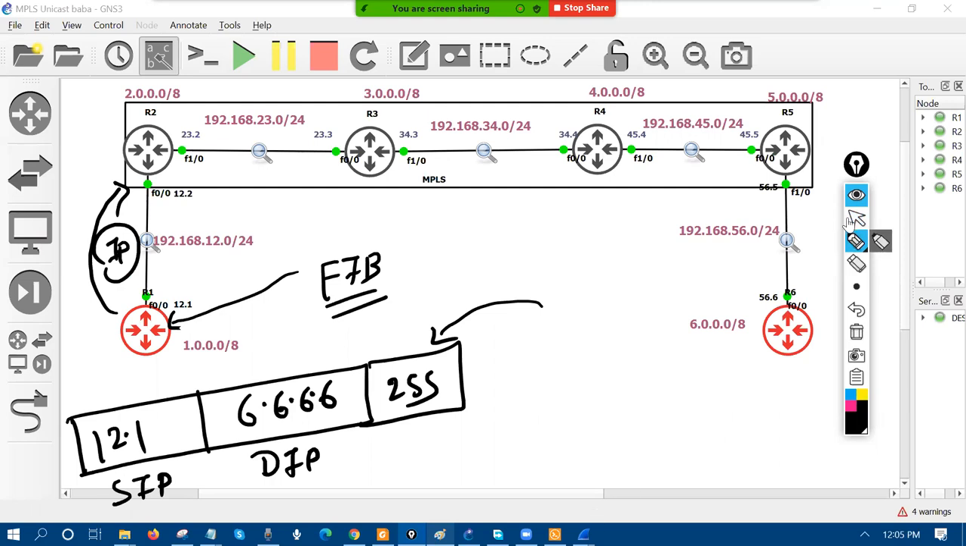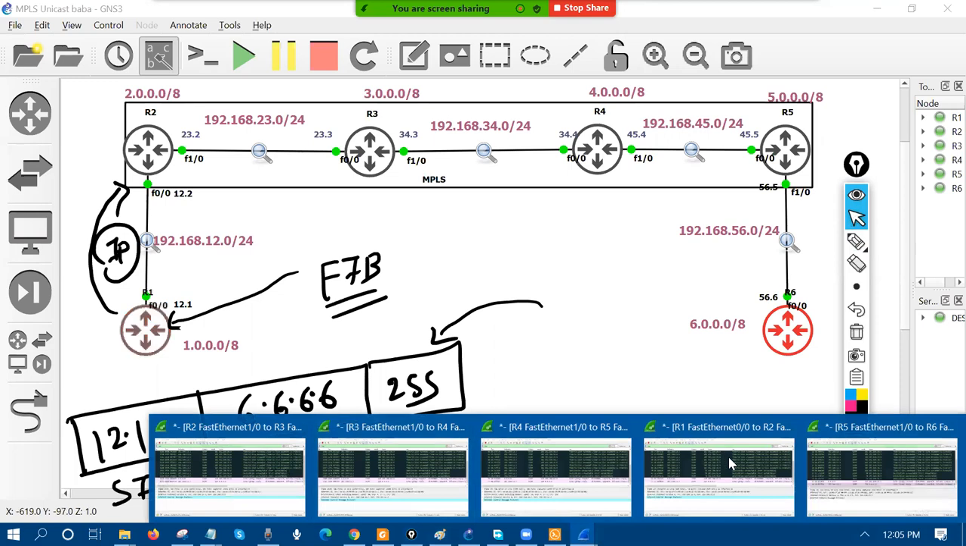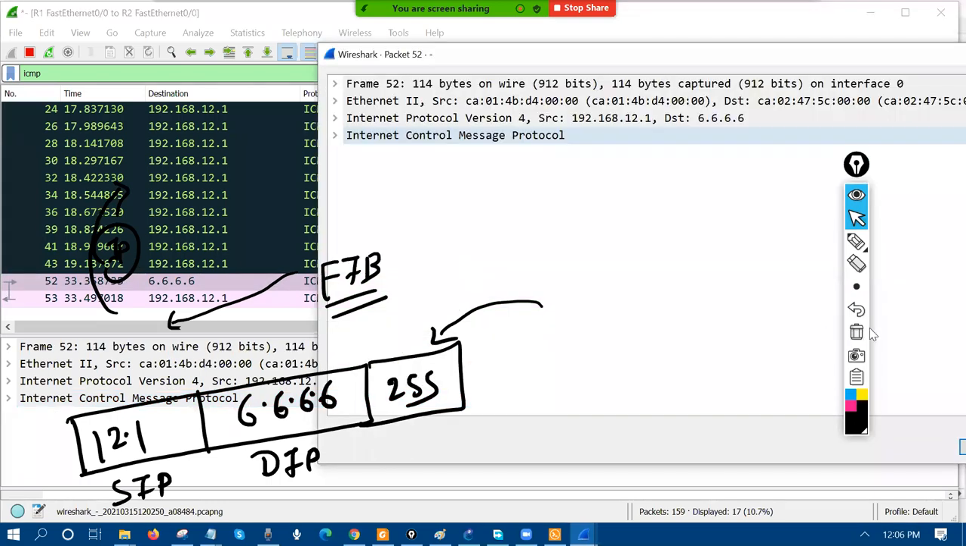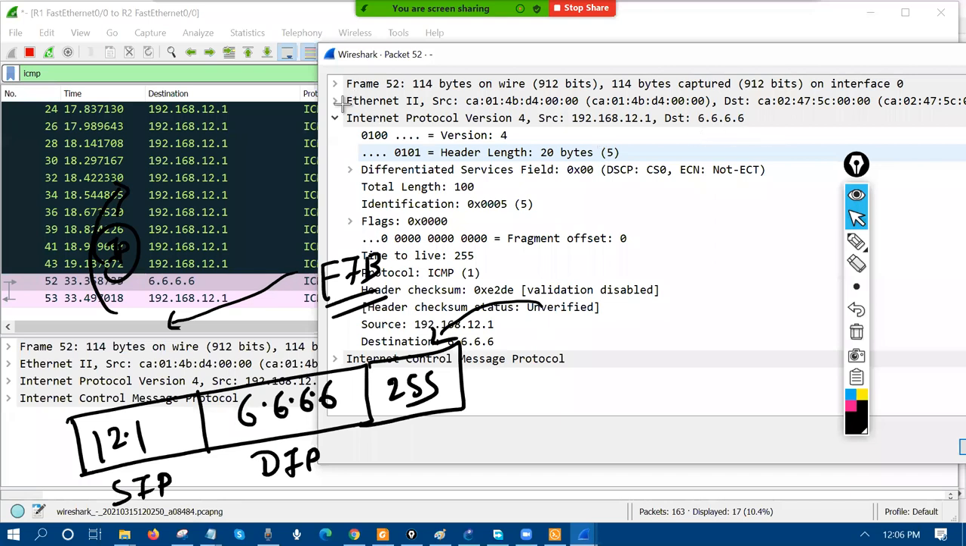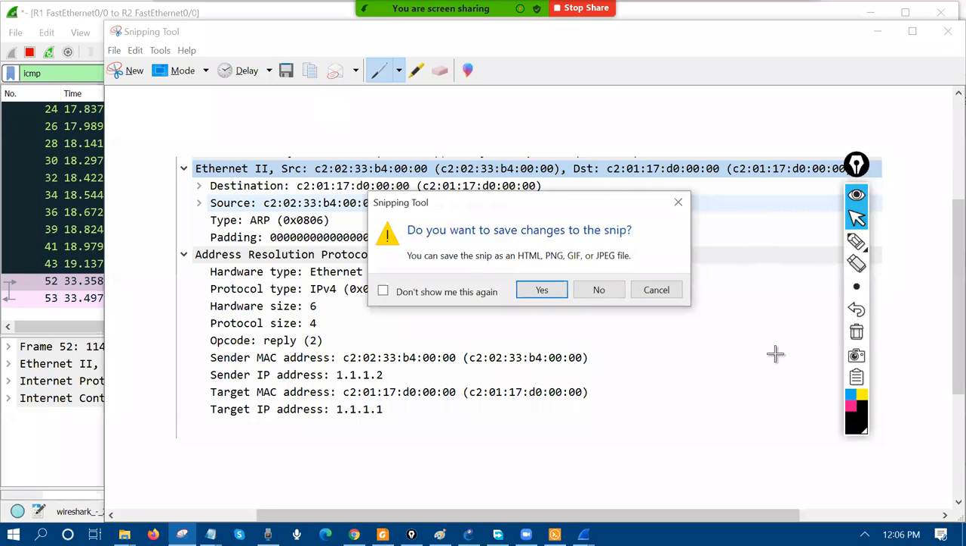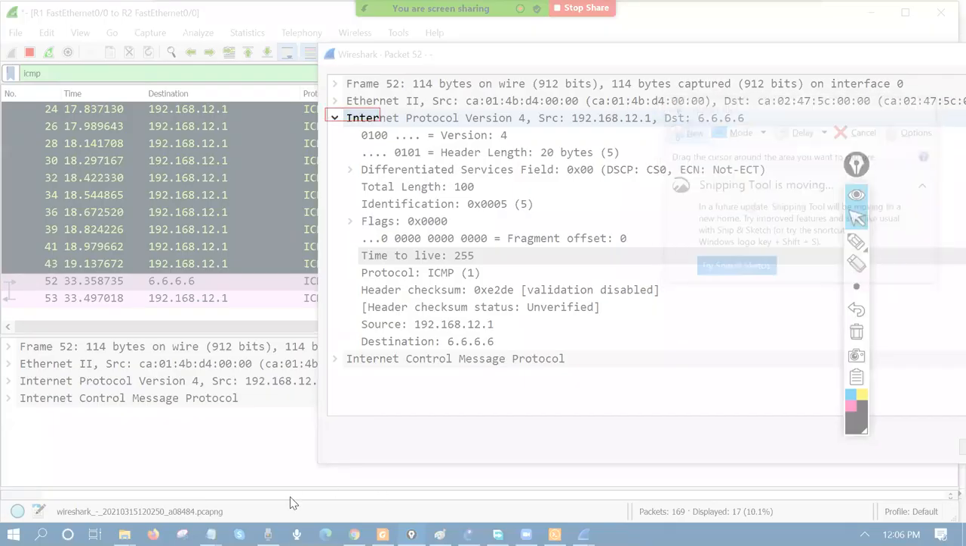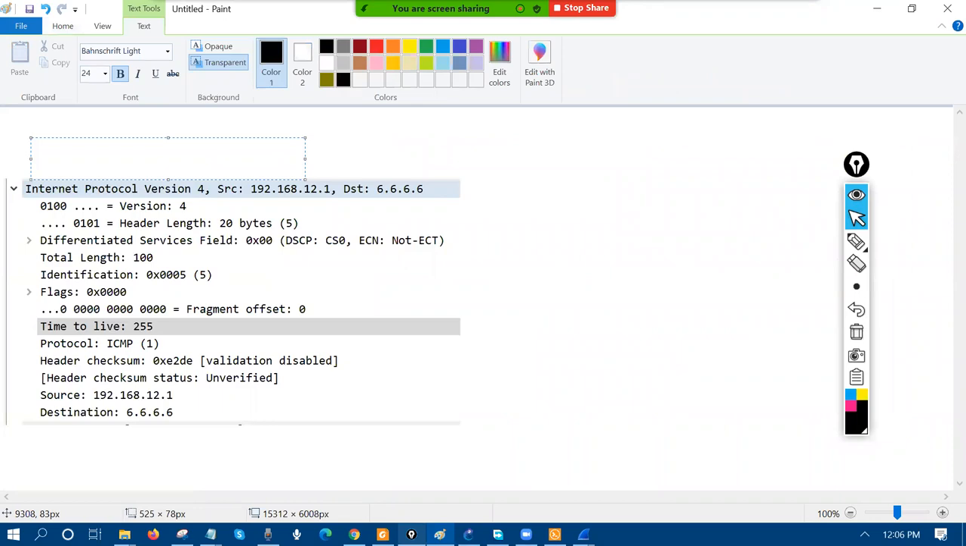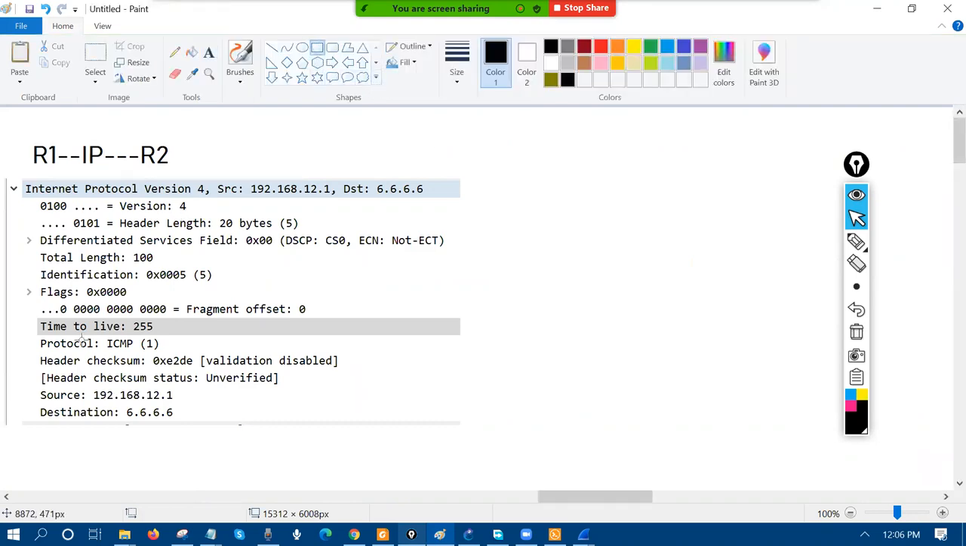So when this one is sending the packet, if you capture this link between R1 and R2, do we have any MPLS field over there? TTL 255. So I'll do one thing: I'll capture this and paste it in the paint file so that you can analyze the things. So this will be a capture from R1 to R2. Right? The packet is an IP packet. TTL is what? Done.